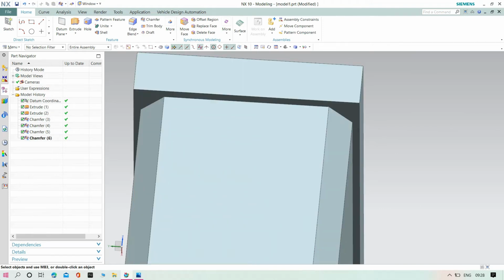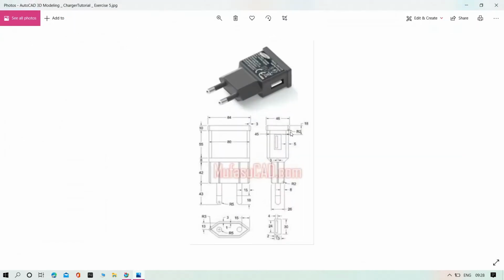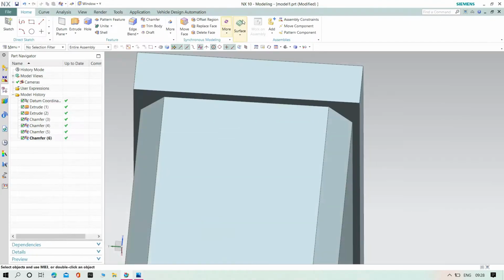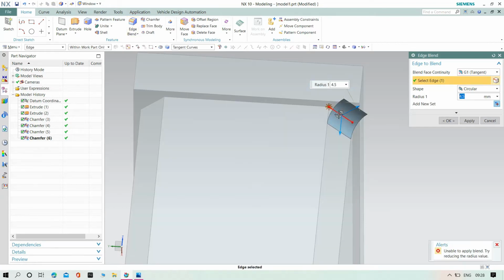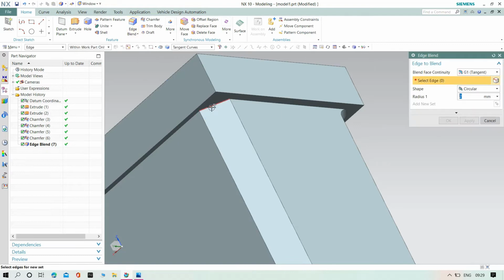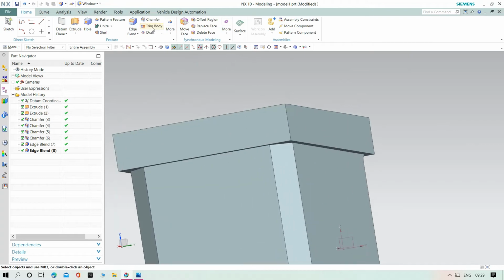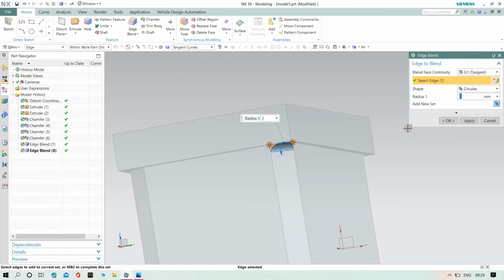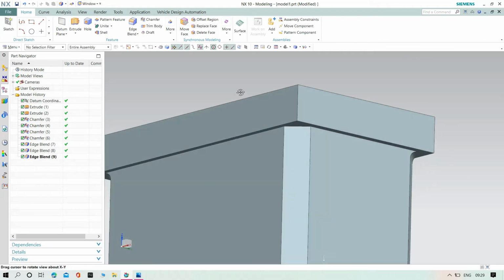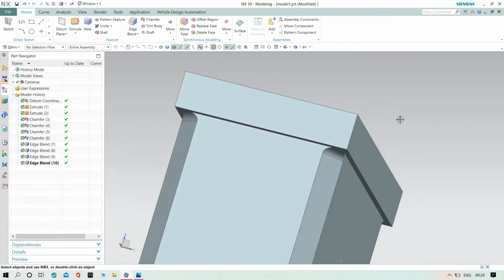And here we need to do radius 2. They mentioned here, if you observe, radius is 2. Select the Edge Blend command, select the corner, it has 2. Perfect. Click OK. Again repeat the operation for all the corners. Here also.